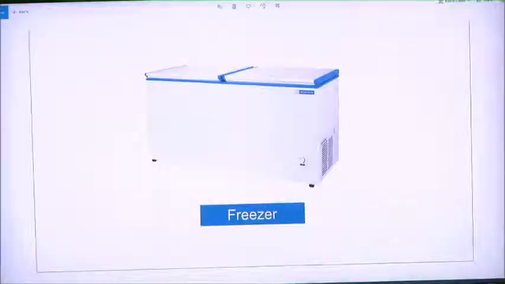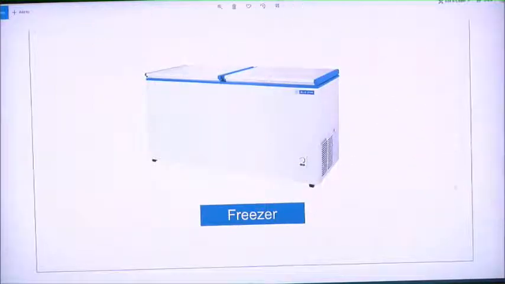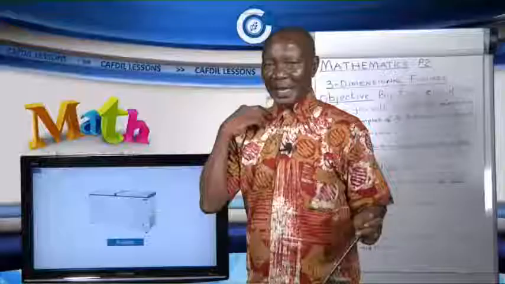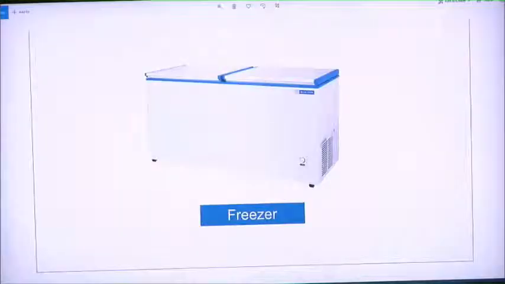What picture do you see? Okay, a freezer. Yes, that is a freezer. A freezer is also an example of a cuboid. Now let us check the next one.